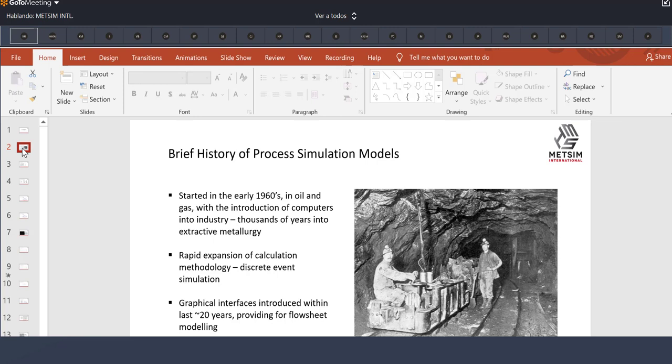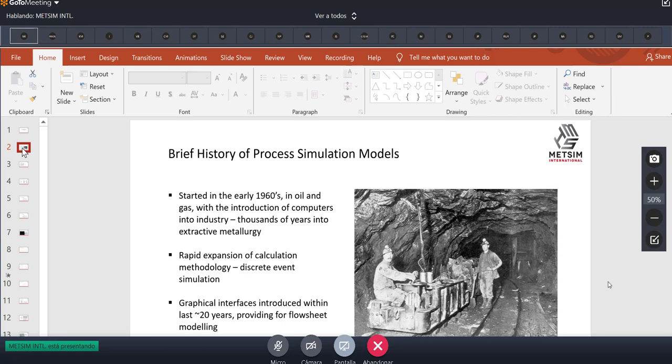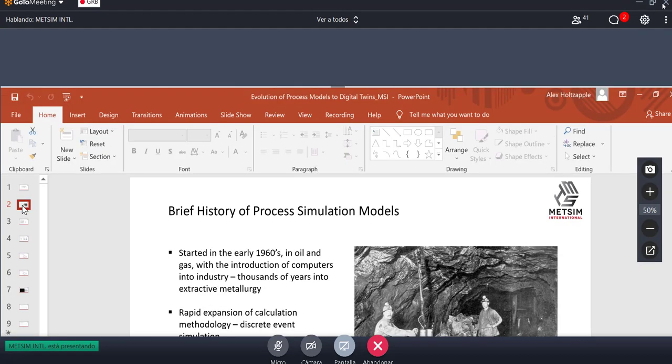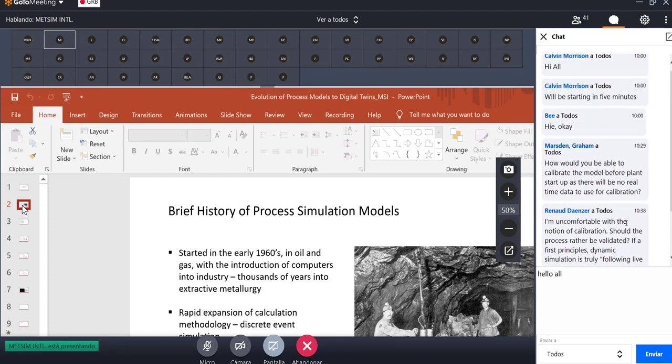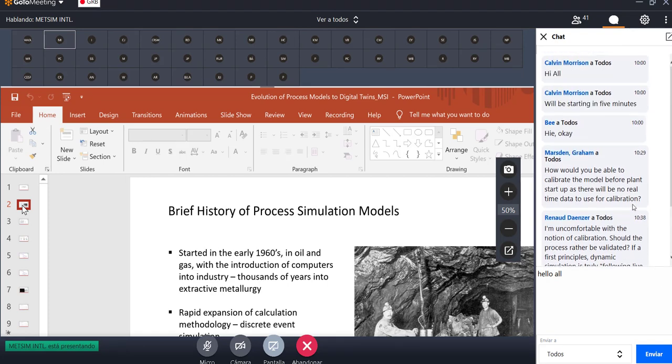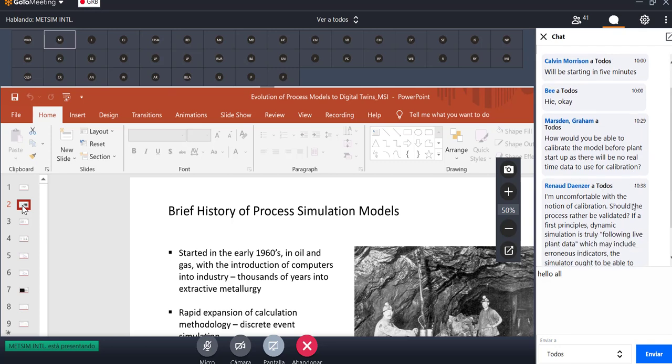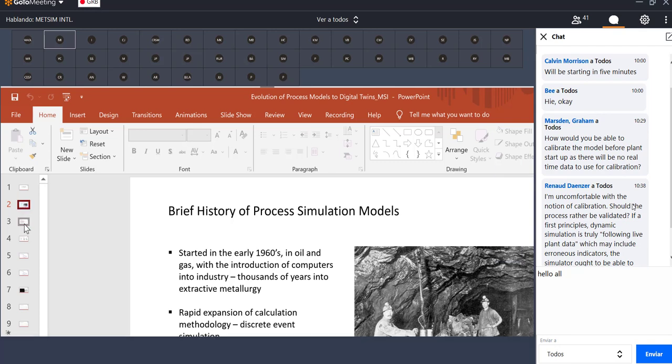The differences in nature that we're dealing with, and then the inherent differences in how equipment operates. Even though it's maybe the same manufacturer and you're operating under the same parameters, it may perform slightly differently at 6,000 meters above sea level as opposed to at sea level. So those factors are part of the calibration. Now we talk about following live plant data, which may include erroneous indicators. This goes back to the importance of data cleansing.